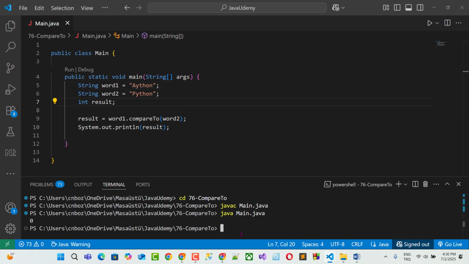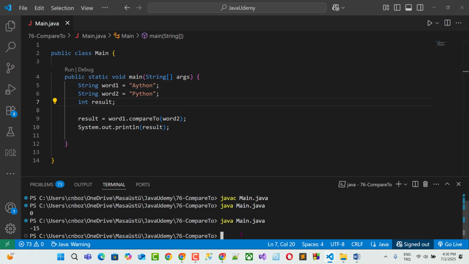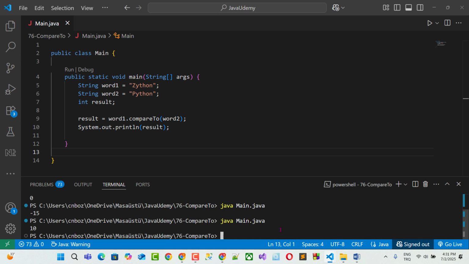Let's run it. You see the result is minus 15. If I change it, for example, to Z, Z comes after P. So I run it, and you see 10.